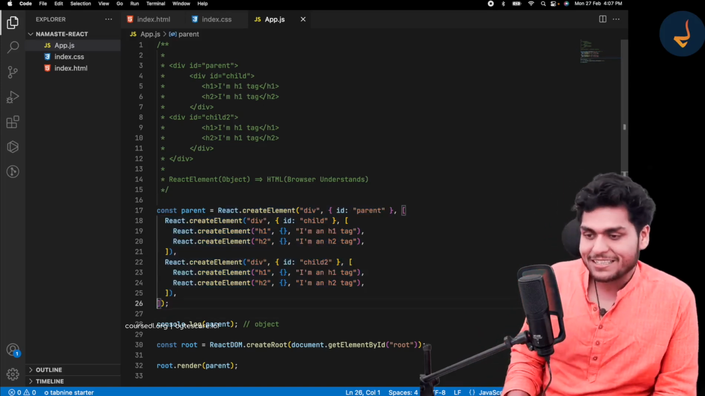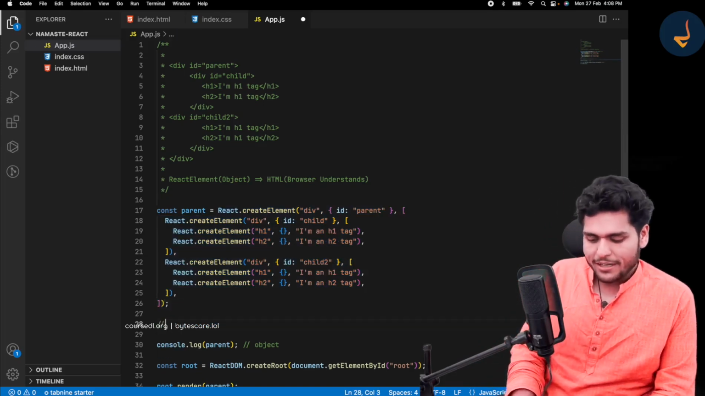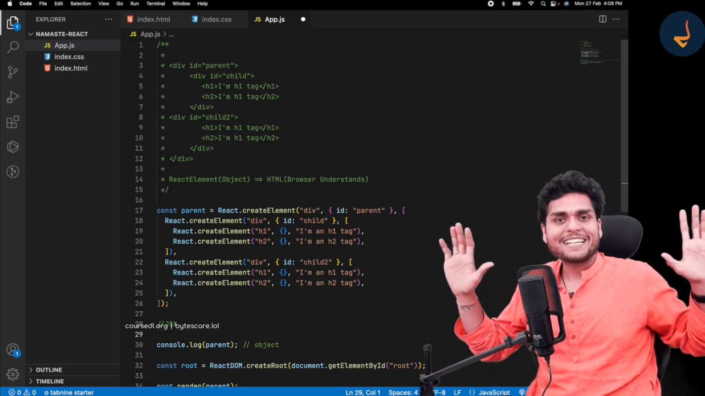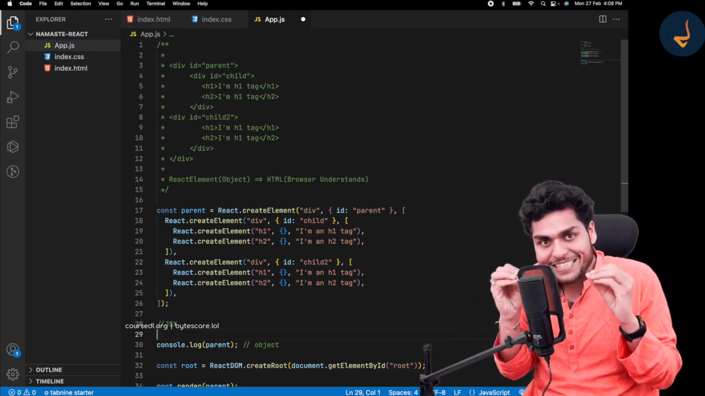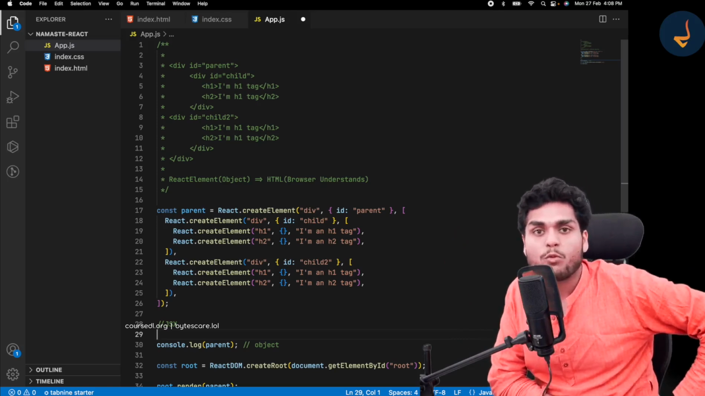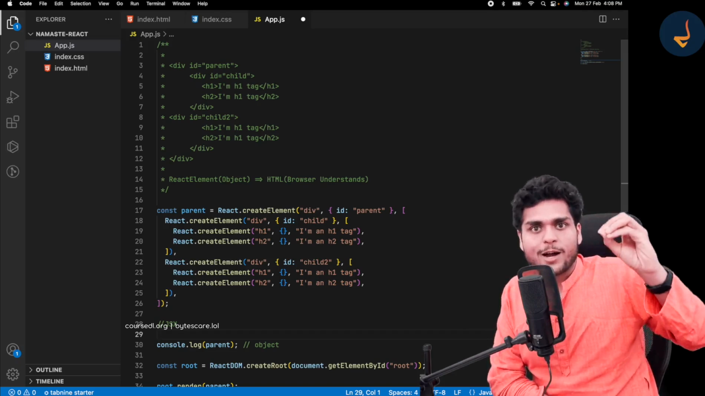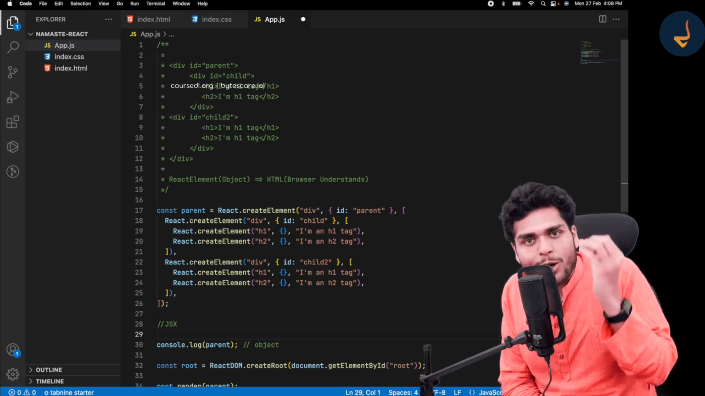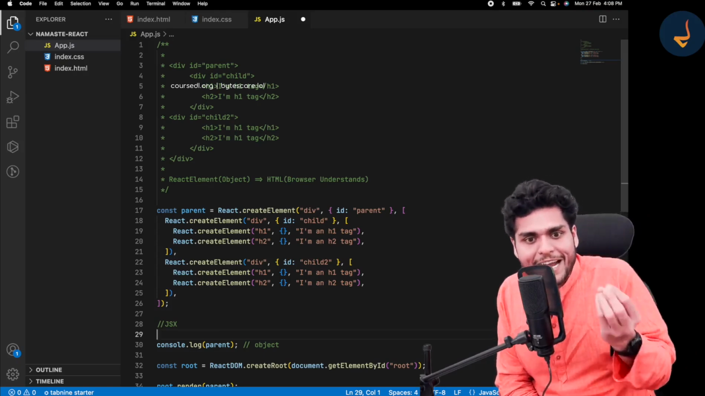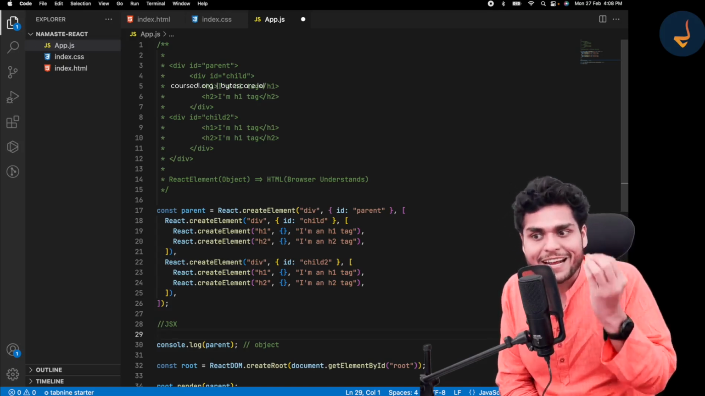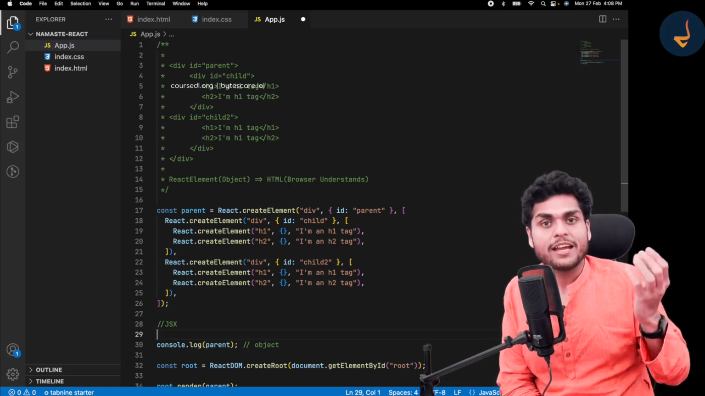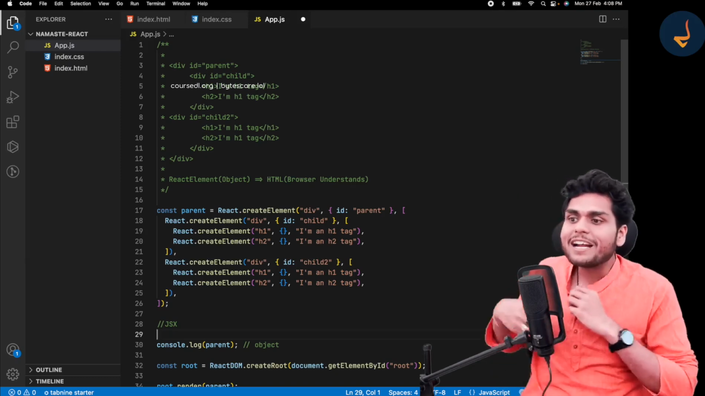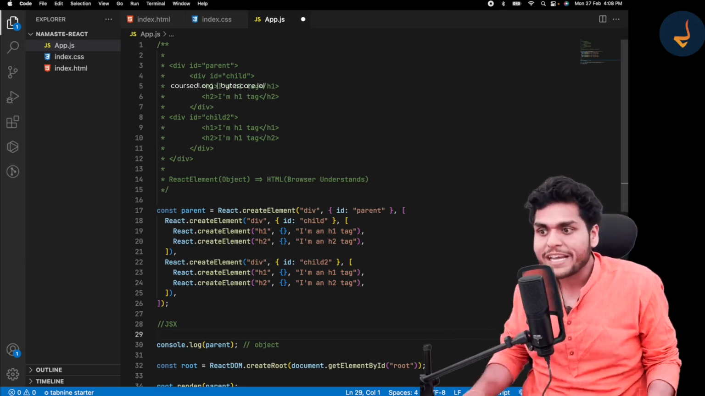So let me tell you, my dear friends, that this is why there is something known as JSX that exists. Okay, there is something known as JSX that exists. We are not going to see it right now. We are going to study JSX in the next episode. For now, we will just stick to this. What I am teaching you is that a lot of people think that React can only be written using JSX. I wanted to show you that React in itself, the core of React is this.